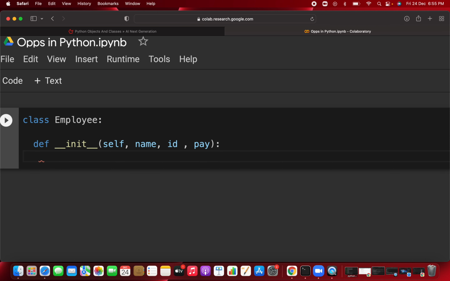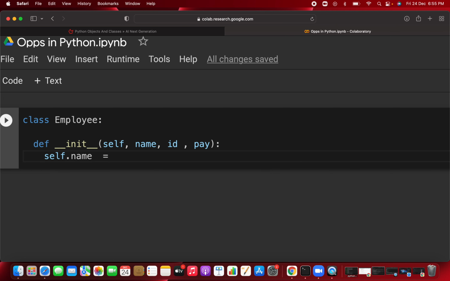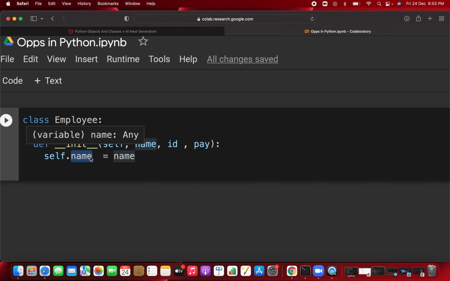Then you pass self, name, ID and pay. After that you initialize the name, ID and pay: self dot name equal to name. You are initializing the name, and you can give anything as the name. You write self dot name so that you can give the reference to that particular object. That's why self is basically used to give the reference to that particular instance. Just remember this one. Instance or object, whatever I speak, they are both the same. It gives you the reference to that particular object.